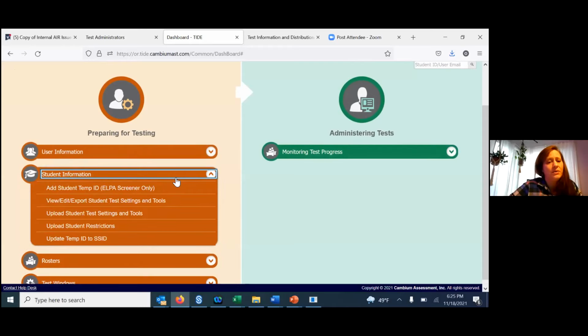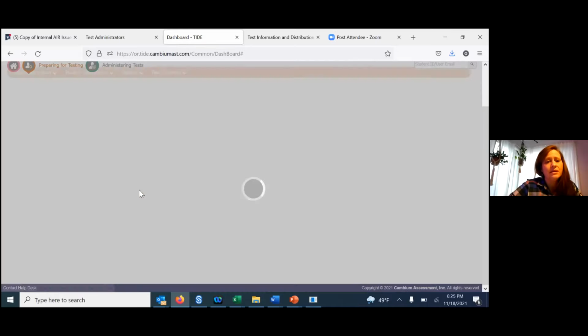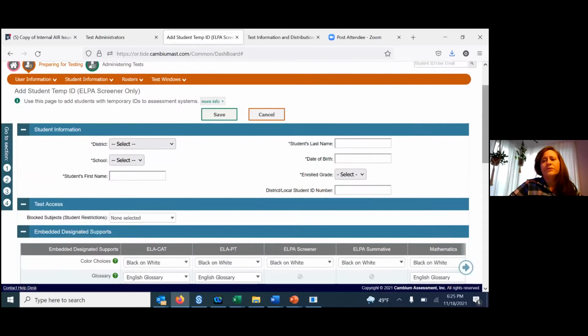So to start off with, we'll talk about adding student temp IDs. For the ELPA screener, in the summers, we understand that many districts have open enrollment periods where families show up at your district offices and want to enroll their students for the first time. Sometimes you decide to administer the ELPA screener, and sometimes the Oregon student ID system isn't able to process and create an SSID on the spot. However, you wish to administer the ELPA screener on the spot.